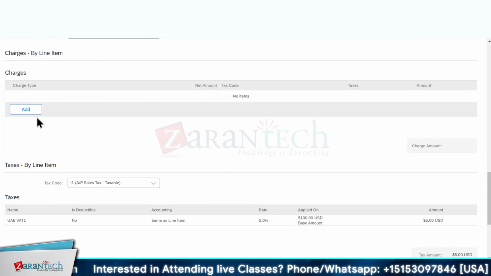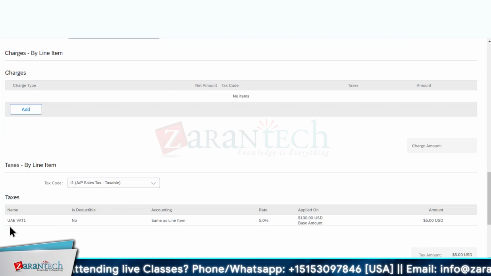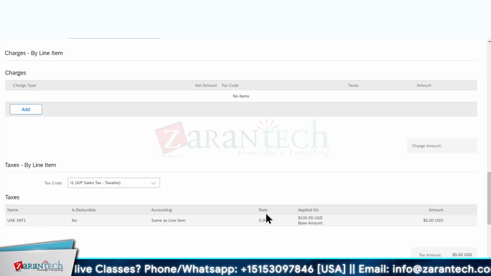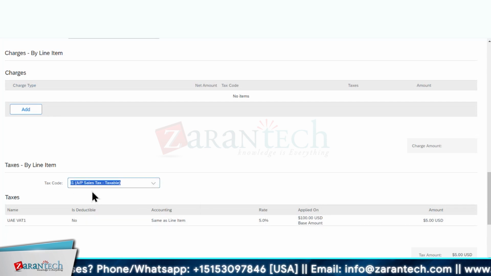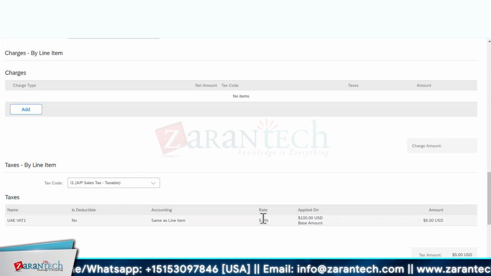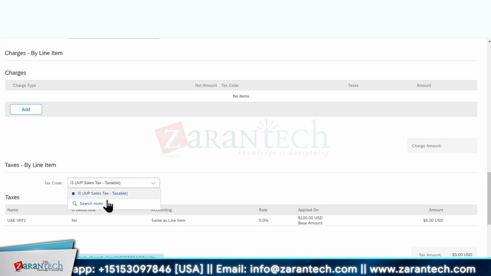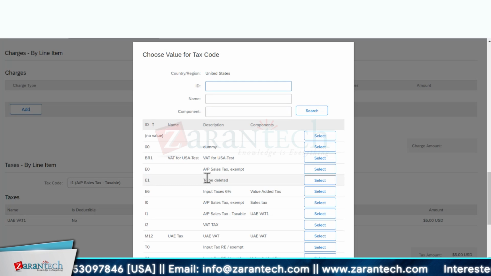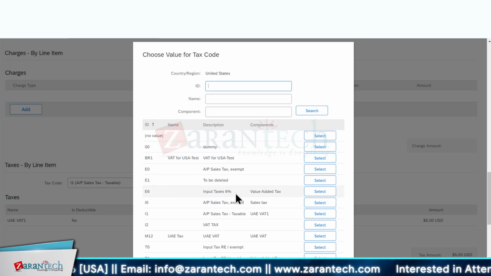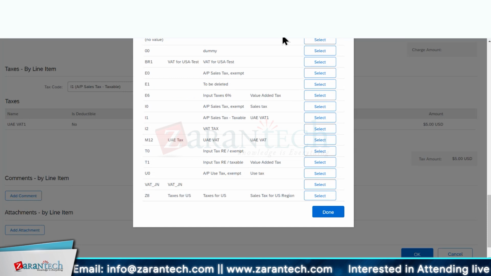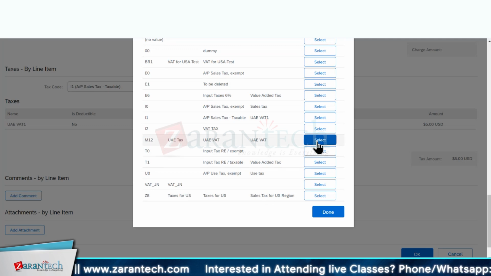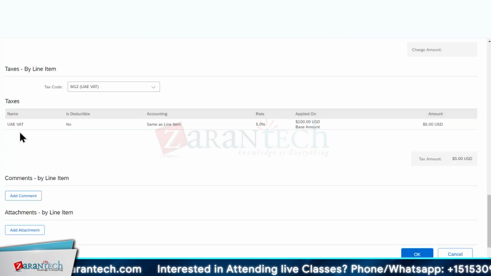So the need by date should also be selected accordingly. Then you can select charges if any other charges are applicable, and tax if tax is applicable. For example, I have selected taxes for 5%. This code for L1 or AP sales tax taxable has a 5% rate of tax. Or if you want a different tax, you can select accordingly. E6 input taxes, there is value added taxes. This is all coming from the master data. When we talk about master data, I will show you how these options are coming. For example, I am selecting this M12. This is UAE VAT tax, 5% rate of tax.